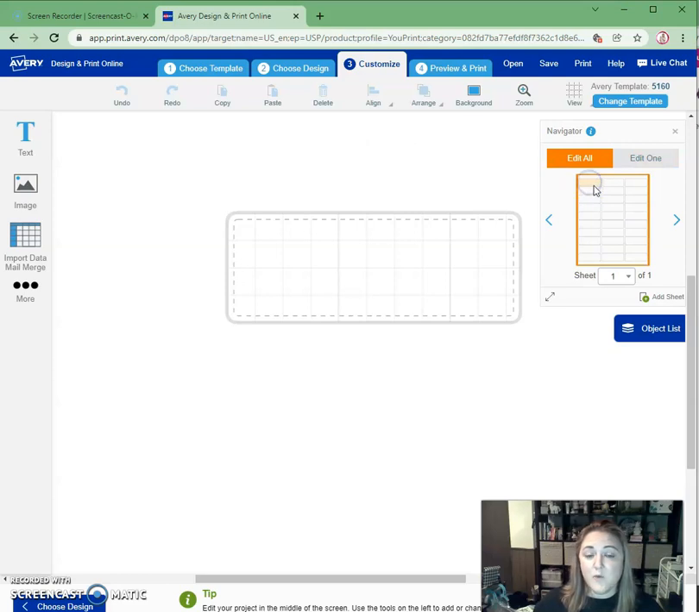Or you can click edit all, and whatever you do in this field will change it for all of the labels. So depending on what you're doing is going to determine if you're going to do edit all or edit one. The mail merge feature, however, would work on edit all. So just keep that in mind for a minute.